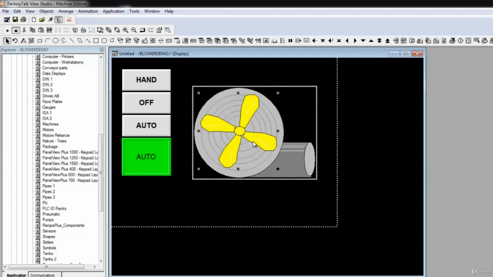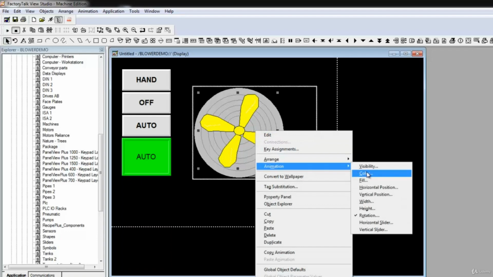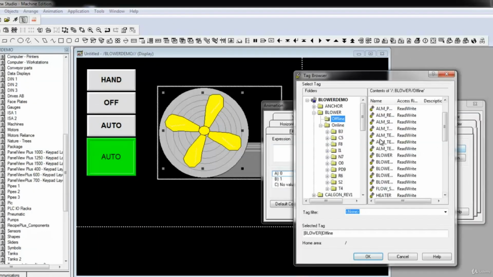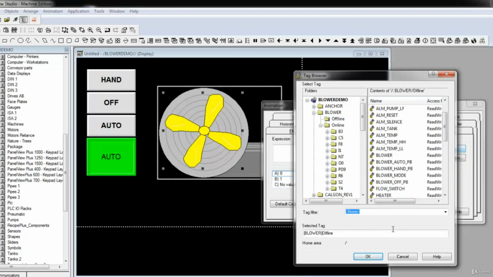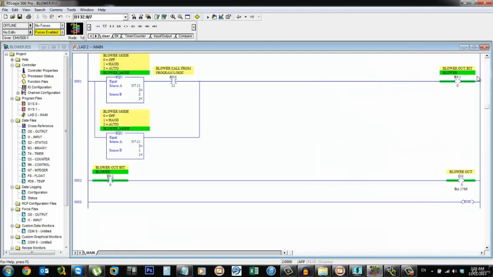So I'm selecting what looks like just this fan. I'm going to right click on that and select animation, color, and we're going to go straight for the tags. And right here we have our blower tags. Let's look back to our PLC program and see what was the tag called that we were using to energize our blower. We had that labeled as simply blower.